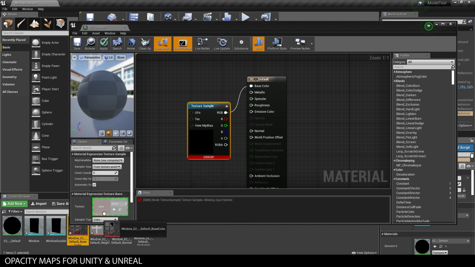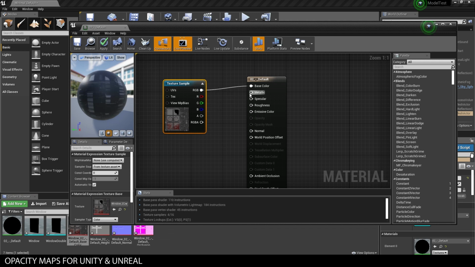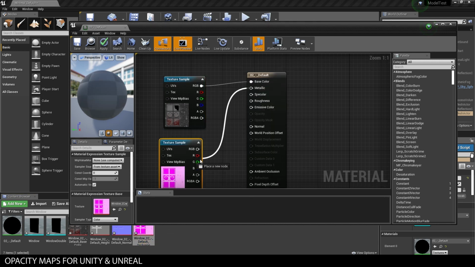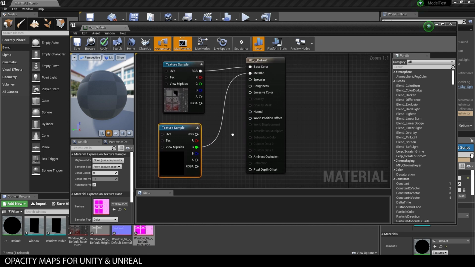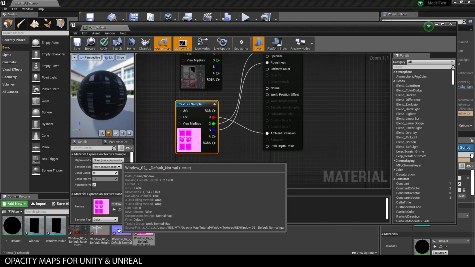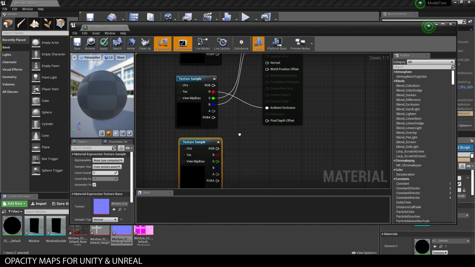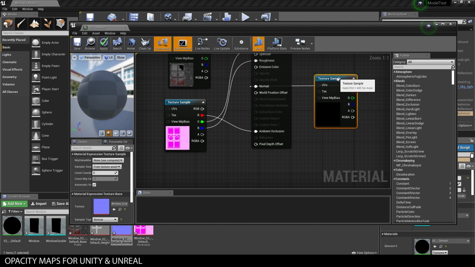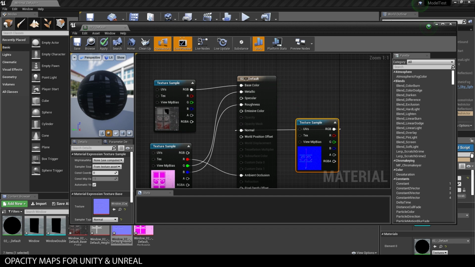The base color will go to the RGB channel of the base color texture. The metallic will go to the green channel of the occlusion metallic roughness texture. For roughness, it will go to the blue channel, and for ambient occlusion, it will go to the red channel. Lastly, I imported in the normal texture and I assigned the normal parameter to the RGB channel of the normal texture.